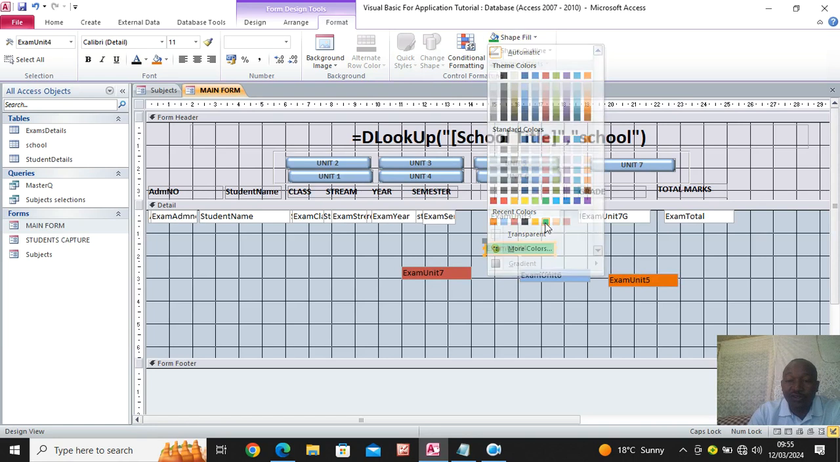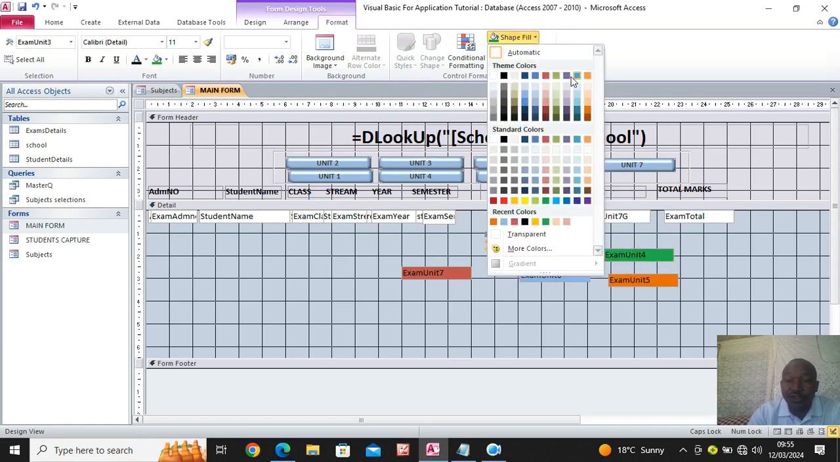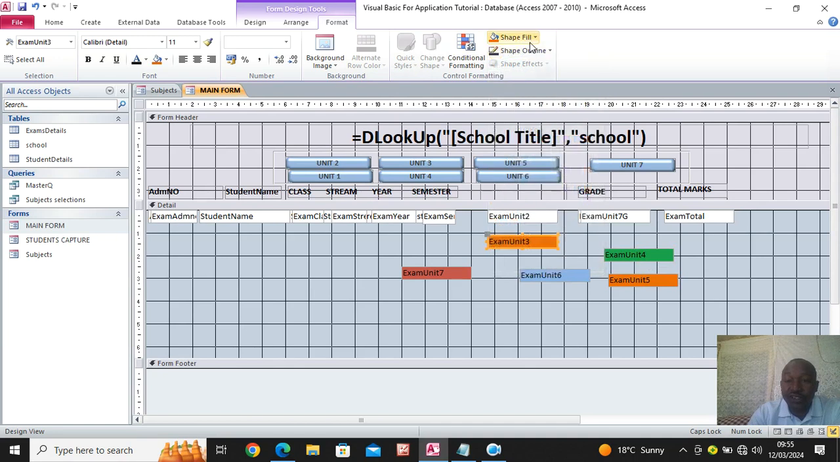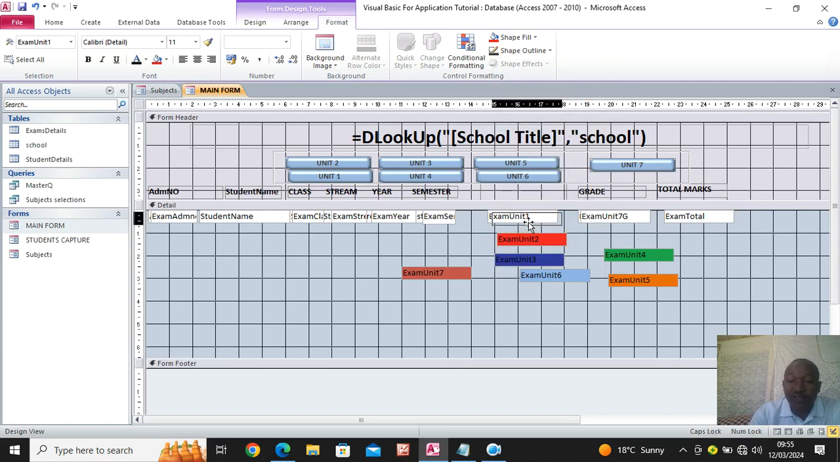So you'll be in a position to know it's actually working. With unit 3, you can have it dark blue. This one, let's see, can have red. Then unit 1 can remain with that. So then you place them on top of the other.